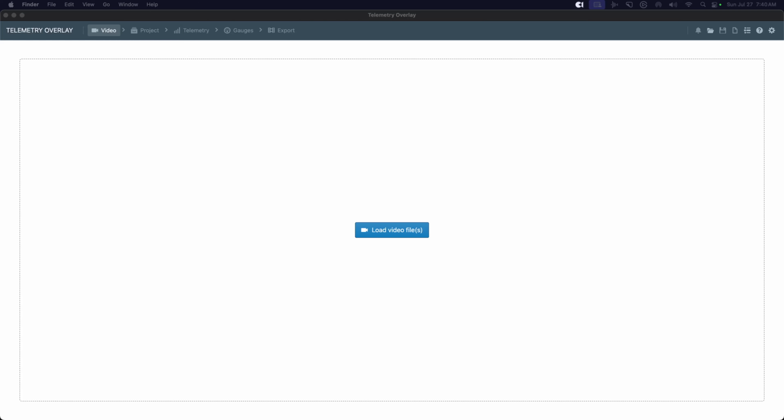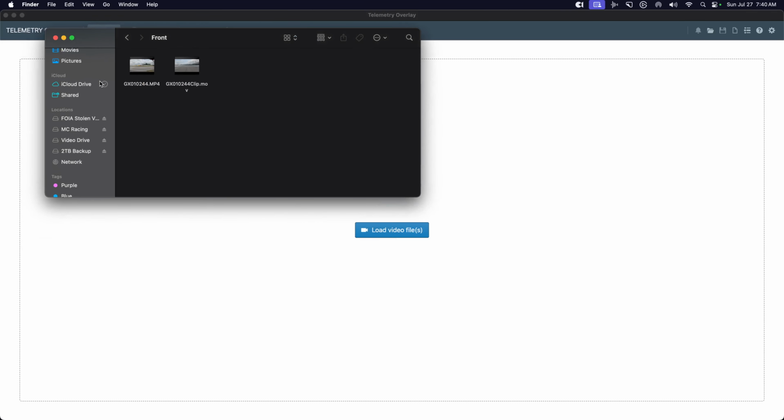So today's video is just going to be a really quick one on using telemetry overlay to add your telemetry GPS data to your video files. So if you purchase the telemetry overlay software, when you first open it up, this is what you're going to see. So we're going to get started by dragging and dropping one of our race videos onto here.